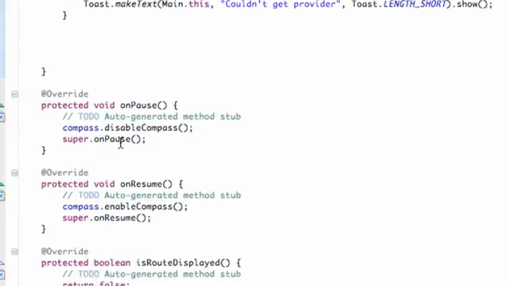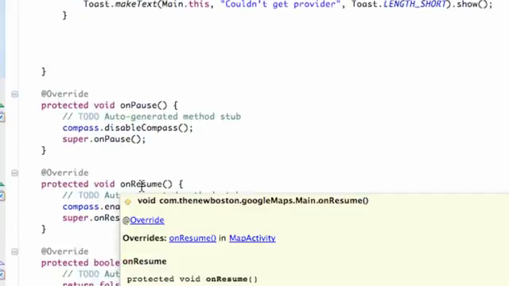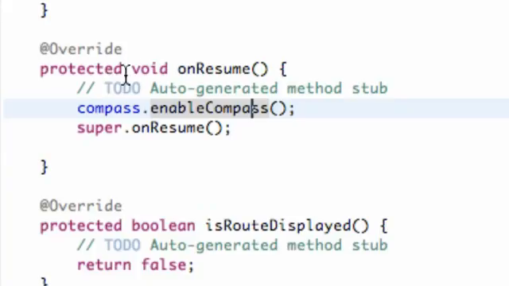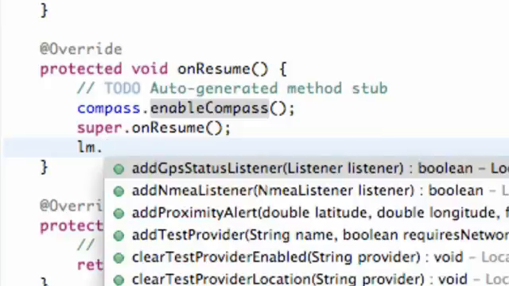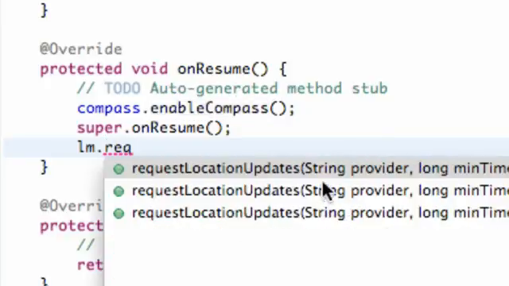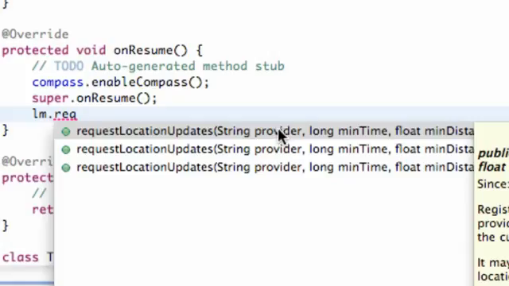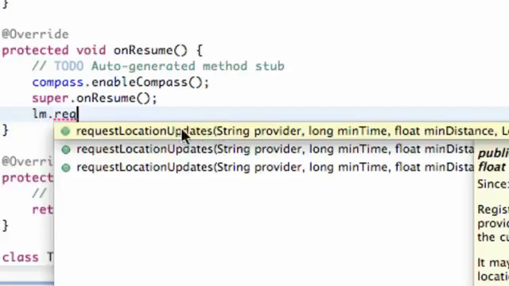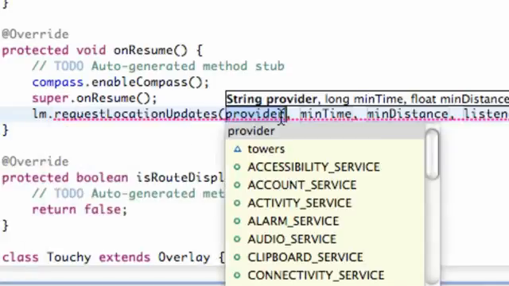So we're going to go into our resume method that we created. We have our location manager set up within our onCreate method, but within our resume method we're going to say our location manager dot request location update, which takes a string, a time, and a minimum distance that we want. So we're just going to click that and hit for provider.